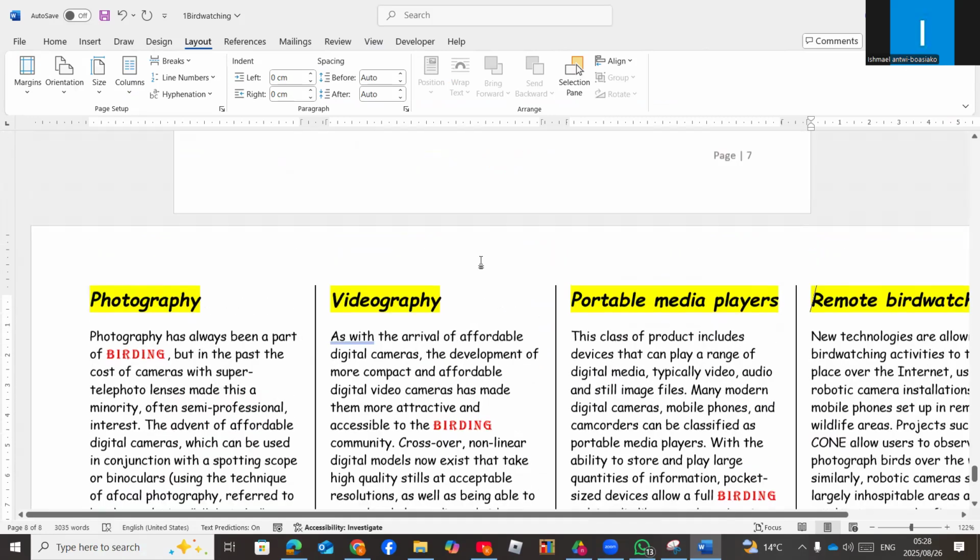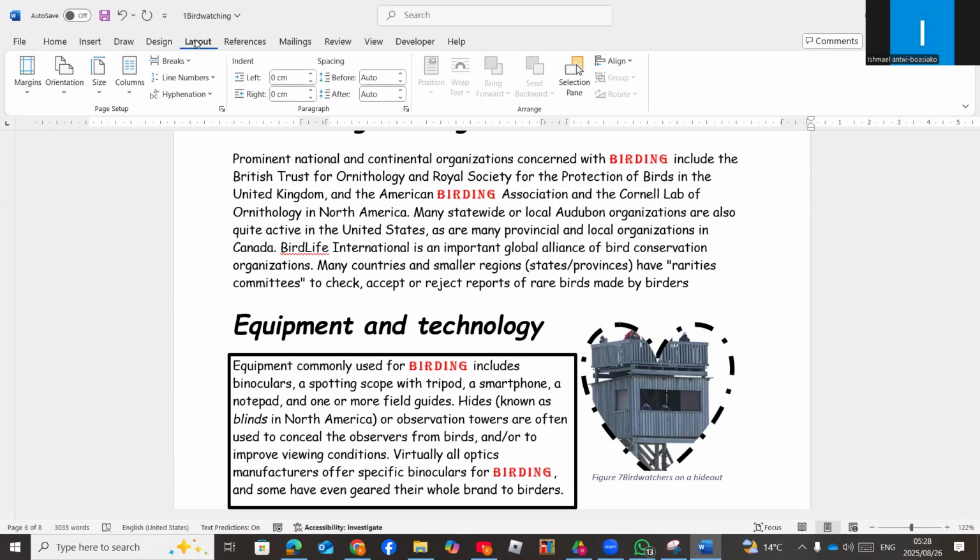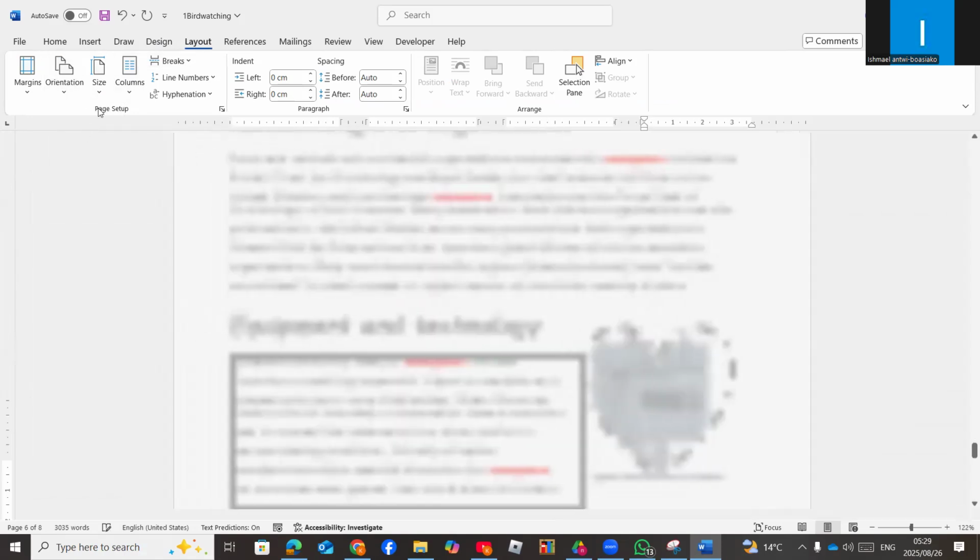Now let's change it to orientation. How do we change these pages to orientation? Like I said, you go to layout, orientation, portrait or landscape, you change it.